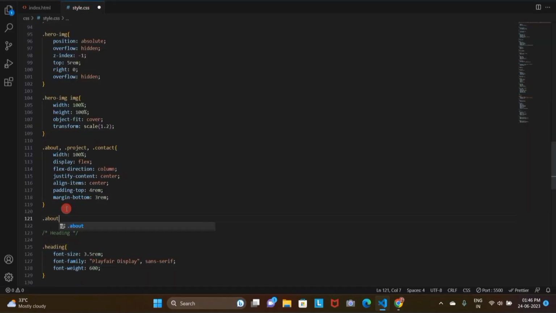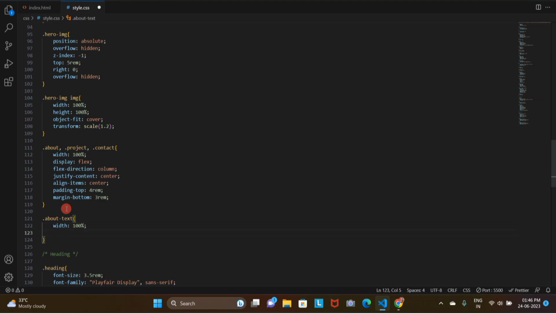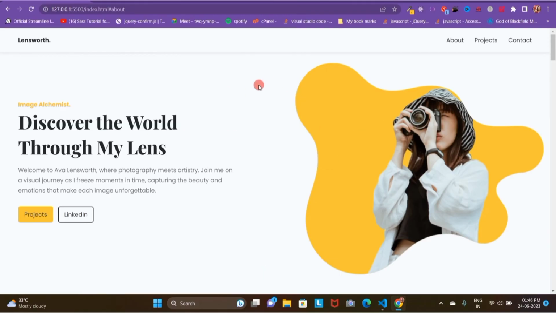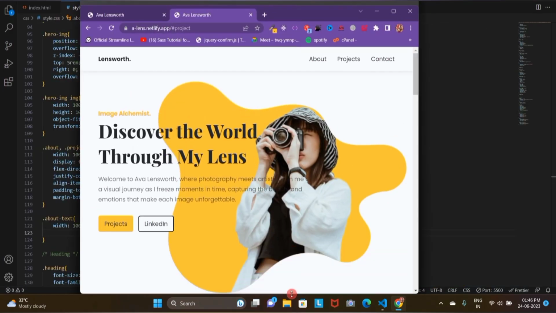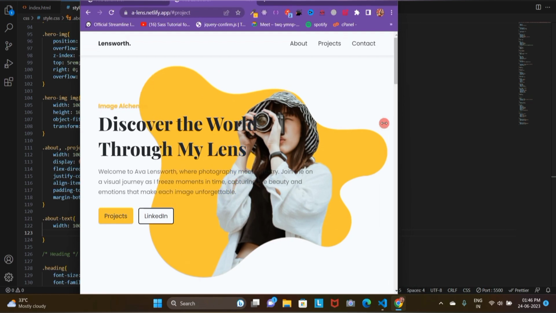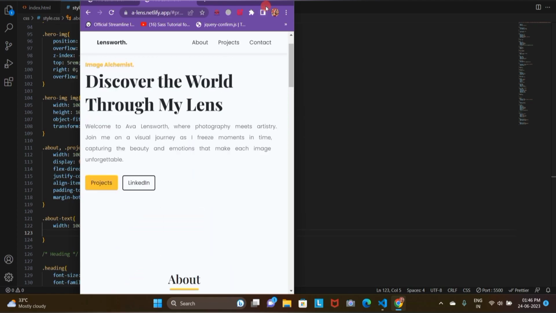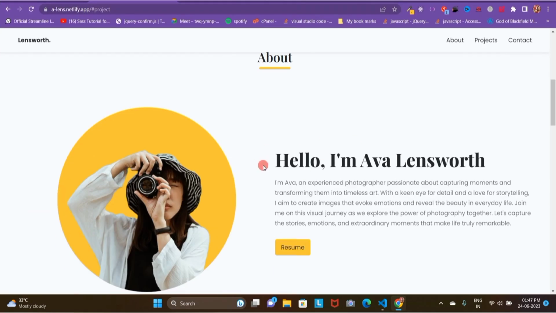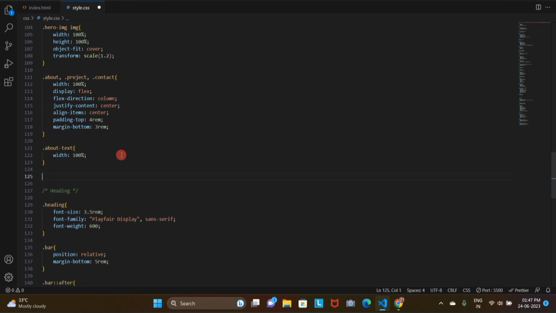Next, we're going to style the about text and give it a width of 100%. Now, if you see the finished project, in the hero section for smaller screens, this hero image is set to display none, since we do not want this image to be shown for smaller devices. But then this image in the about is stacking on top of each other. So for the about section, we want the text and also the image to stack one upon the other.